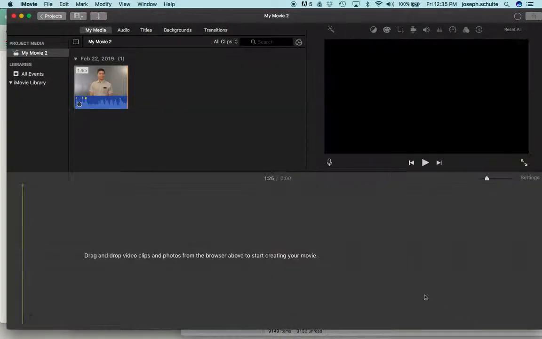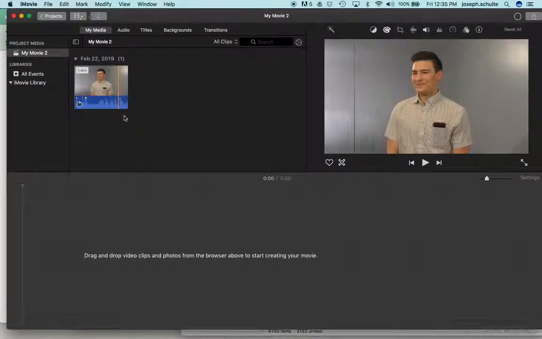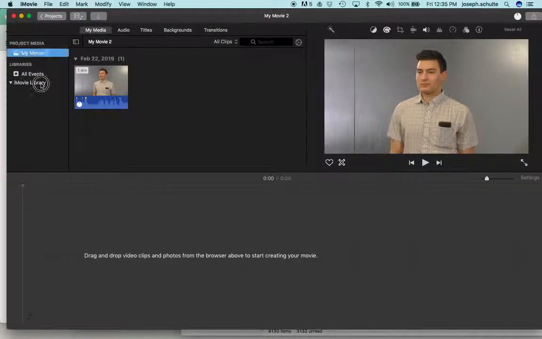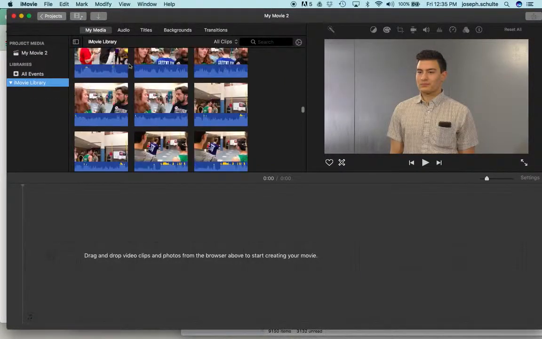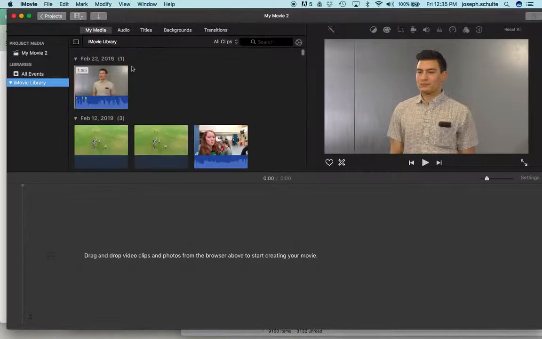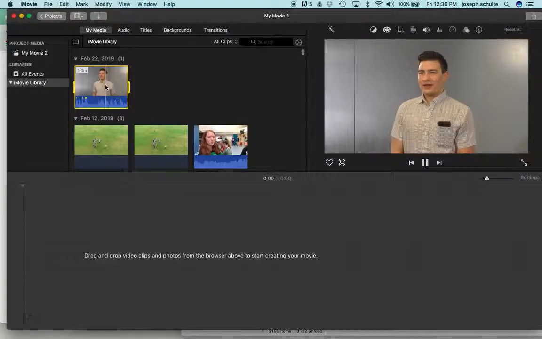Import. Selected. And I've got this coming in here, but I have to also go out and get that secondary angle. So in my project media, the only thing I've imported is this right here. I need to go to my iMovie library and grab that other piece. Now way up on top, because this is chronological, my most recent is the one that I just created. This has the good close audio.